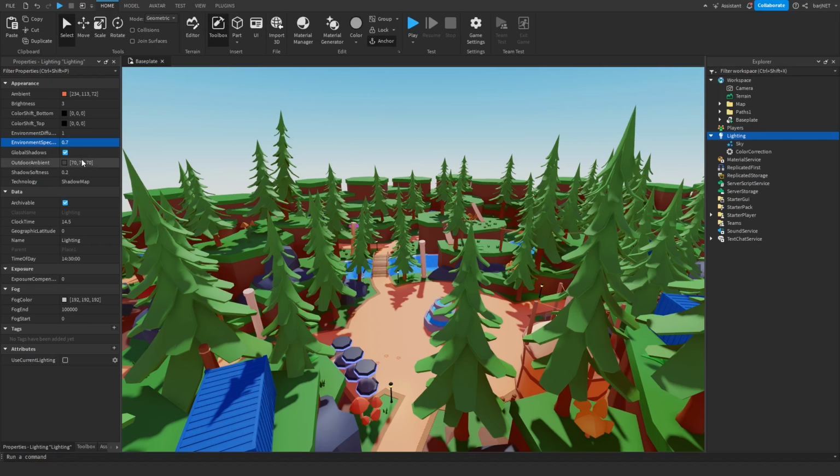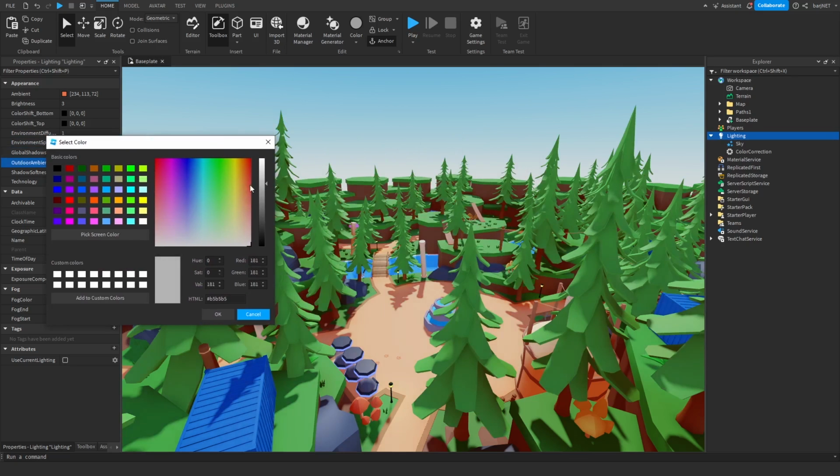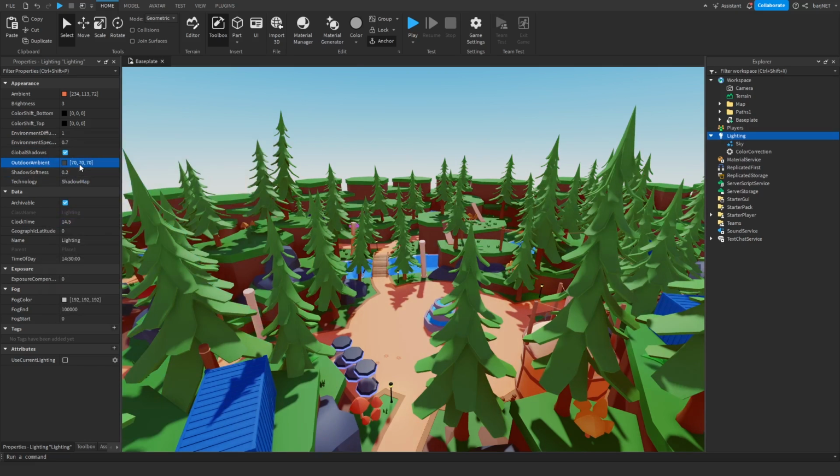There's also going to be outdoor ambience. So this is just the color of the outside, not the inside. This will work differently to normal ambient. I'm not exactly sure how to explain it, but if you go through and you just scroll the colors up, you can see it works slightly differently. For this, I'm also going to go with a nice earthy warm orange. Like I said, if your map is not the same style as mine, you might want to go with like a blue or a white. Shadow softness, it depends. For me, I personally like to have this all the way up on low poly maps.